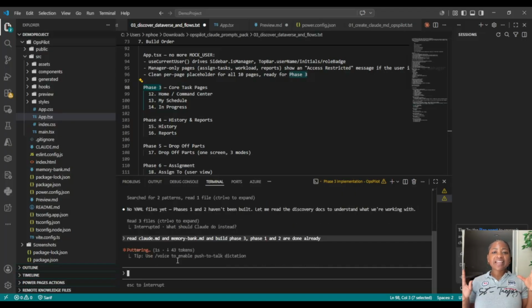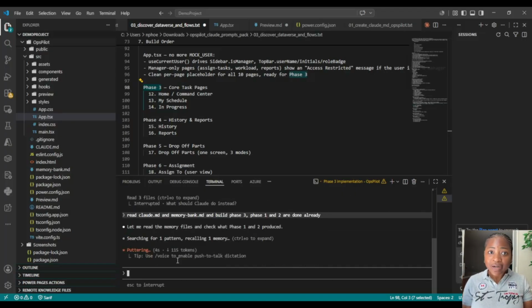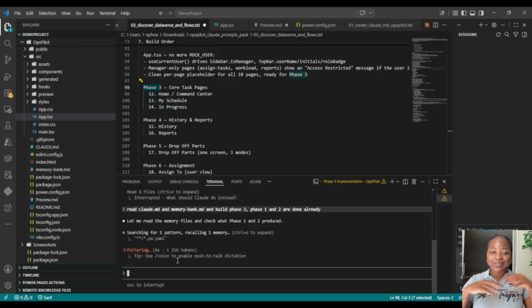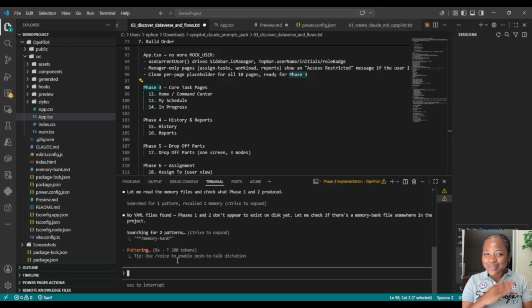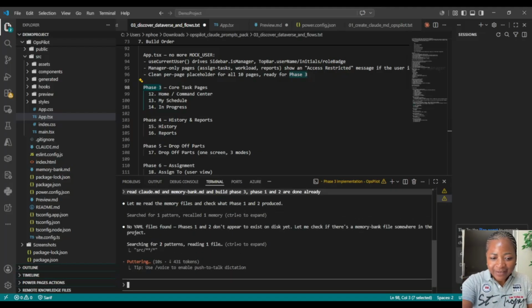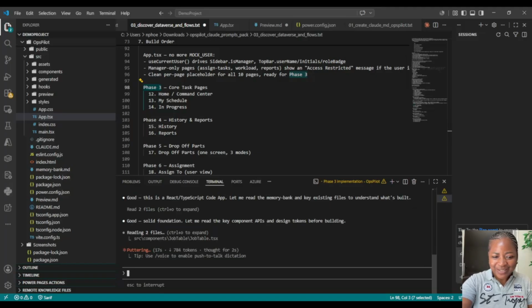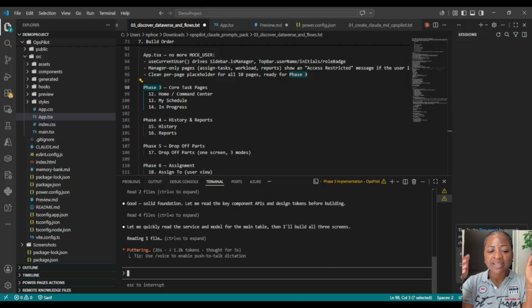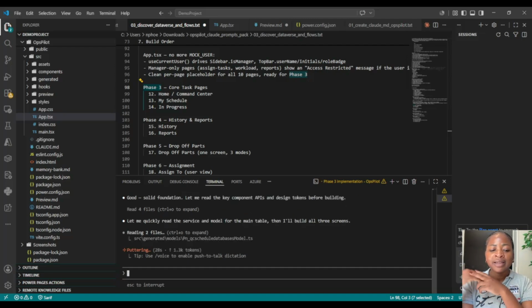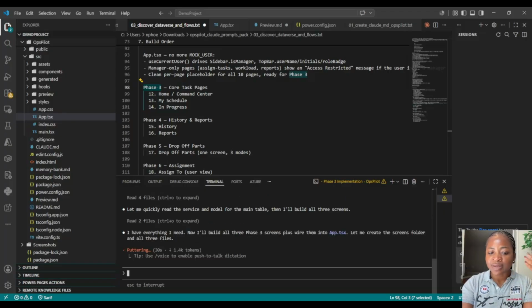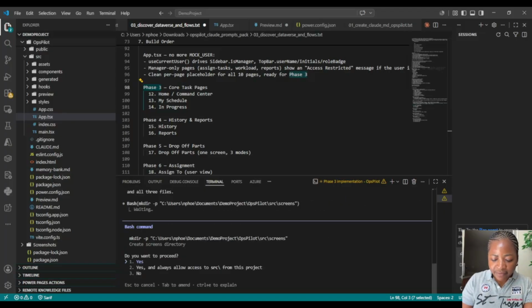Because if you don't help Claude to think straight, it would just go astray. So I had to stop it because it was saying that phase 1 and 2 don't appear to exist on the disk yet. I was like, no, they exist. So now it's telling me, good, this is a React project called apps. Once it starts a new session, you have to remind it to, first of all, read that Claude MD file and the memory bank to be able to have everything that it needs.